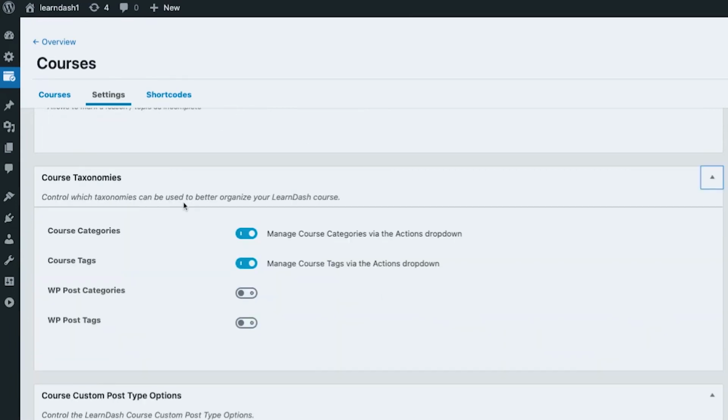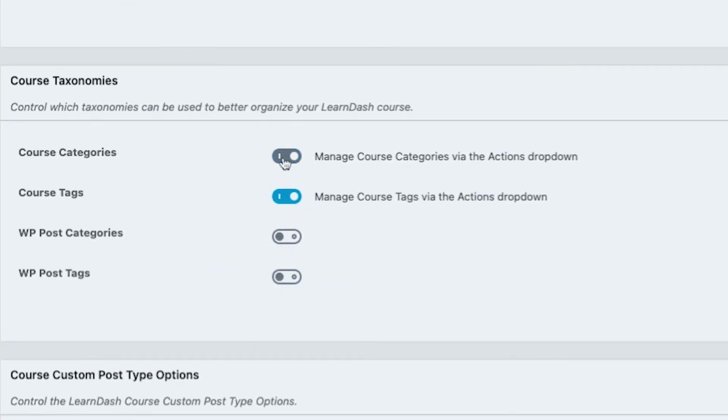Course taxonomy: again, we can enable and disable this, but if you need course categories and tags, then this will be handy. If you don't need that, I recommend you turn it off so that it can save some space and memory on your website.